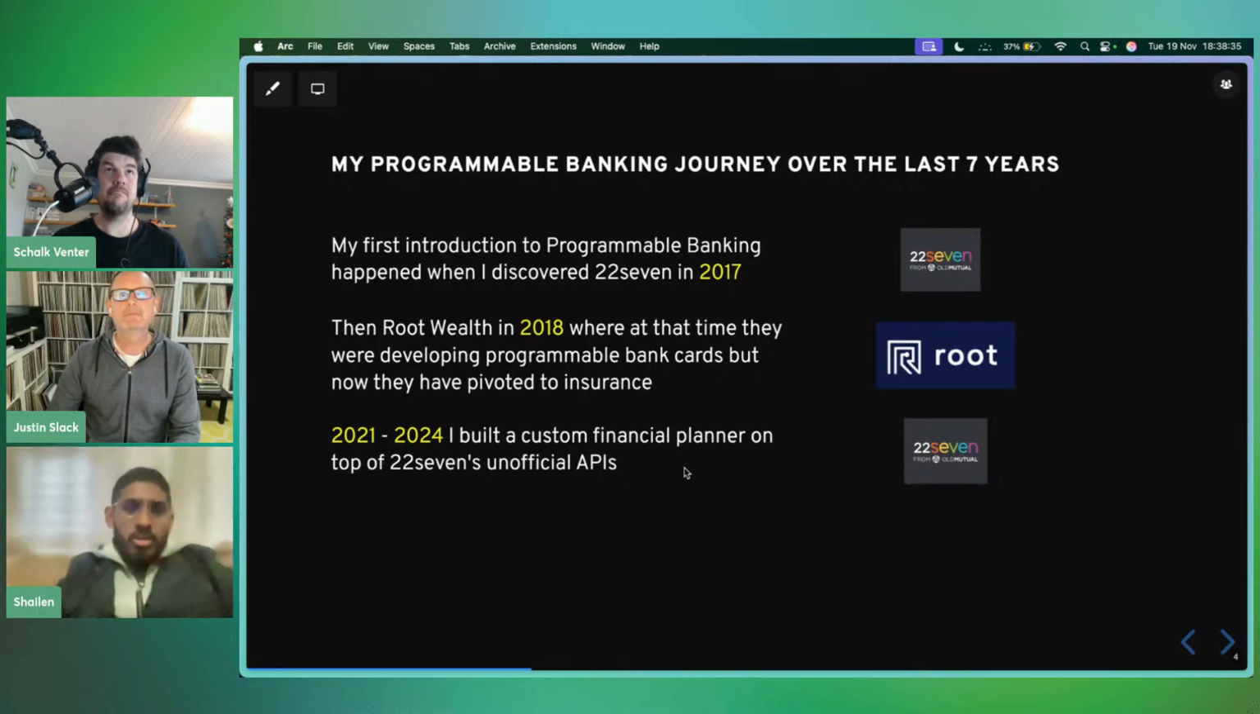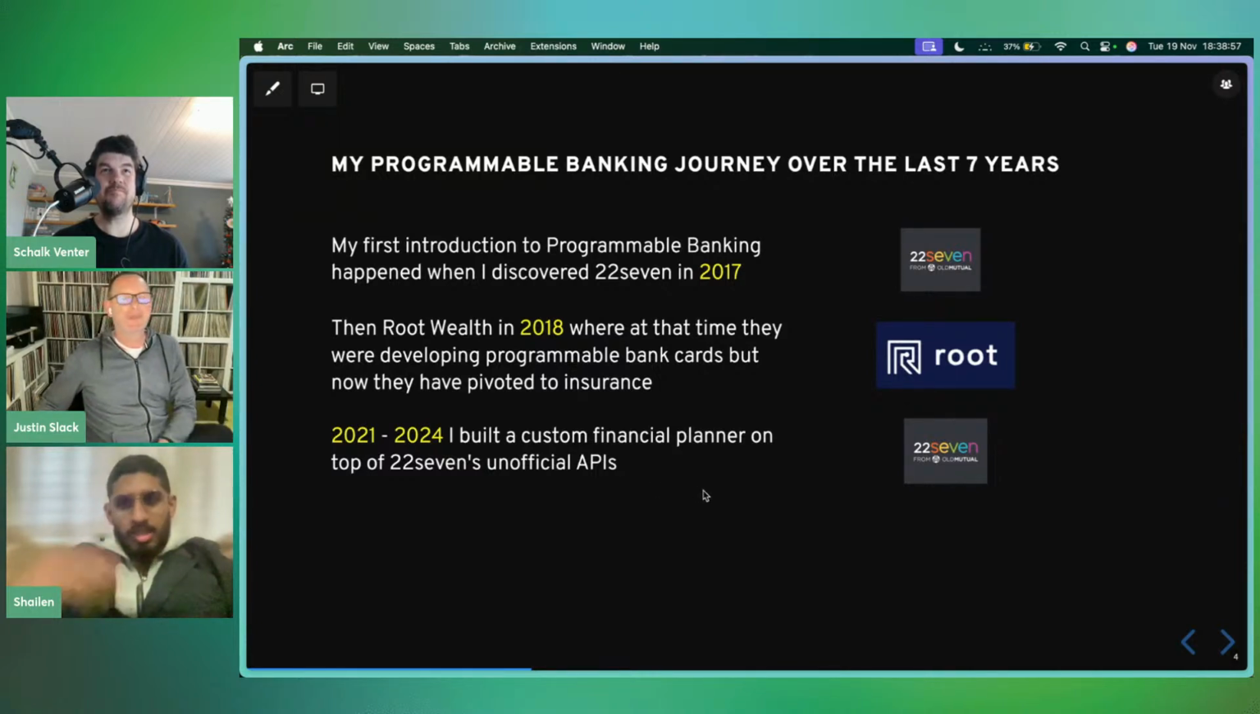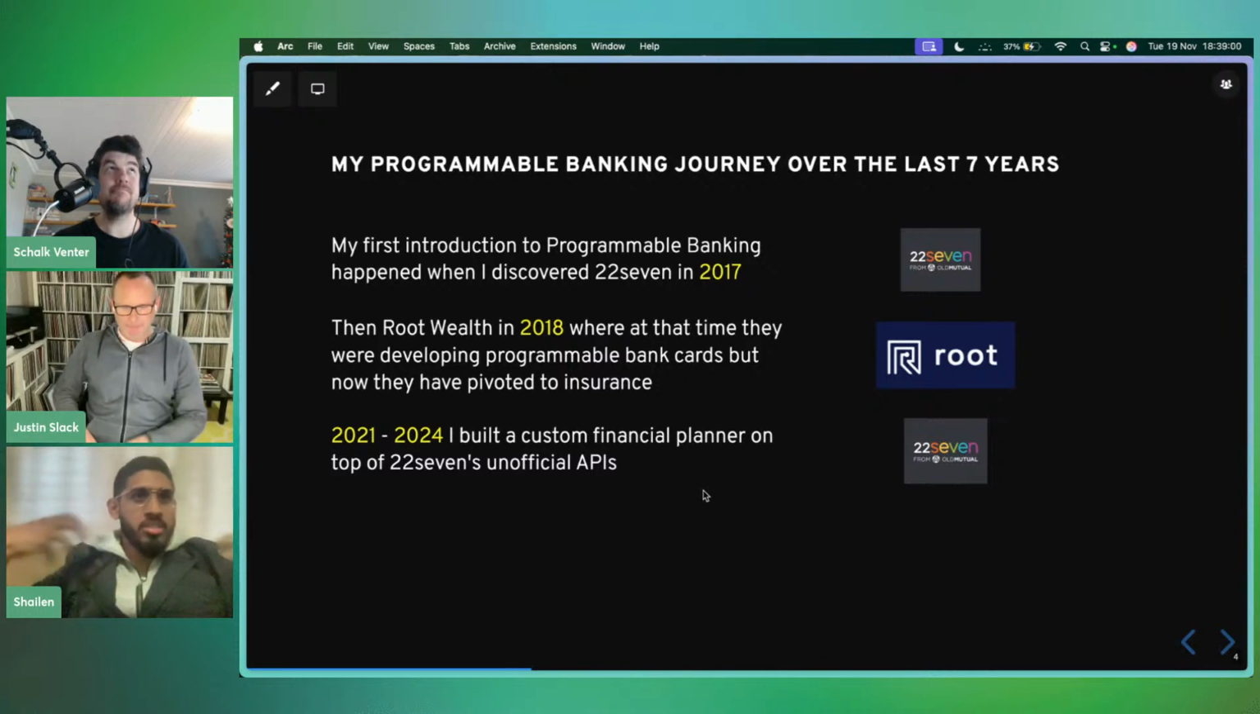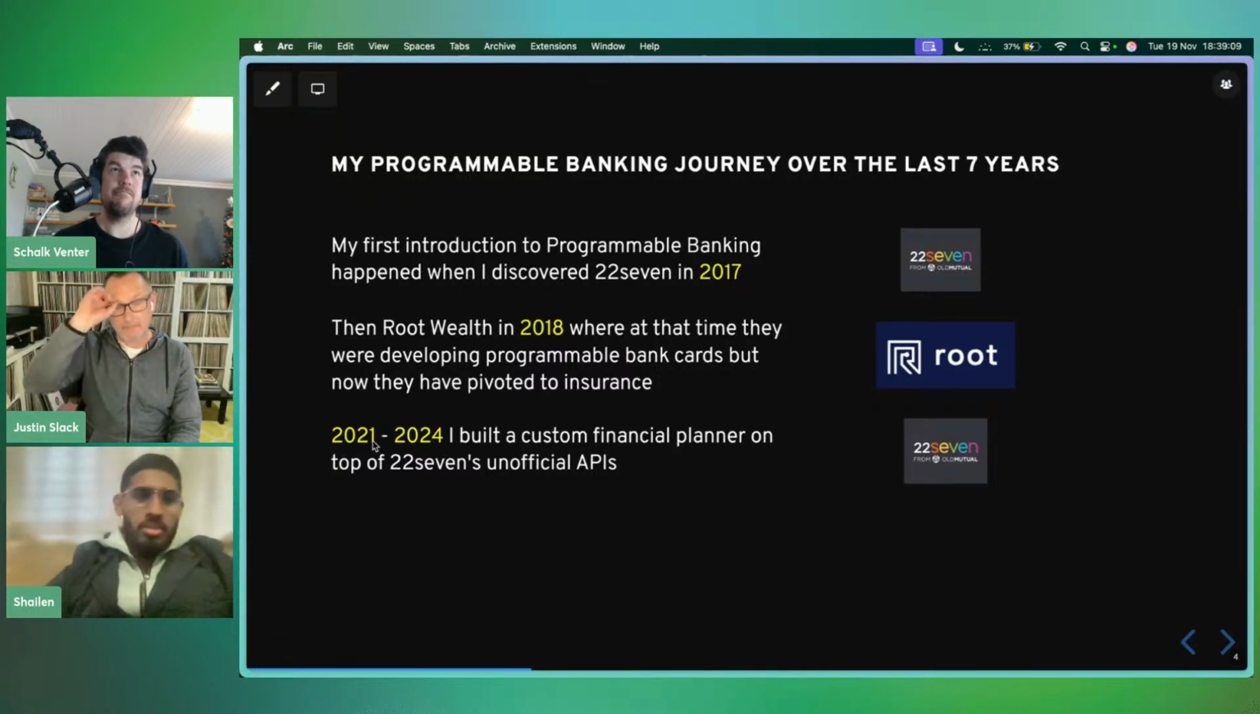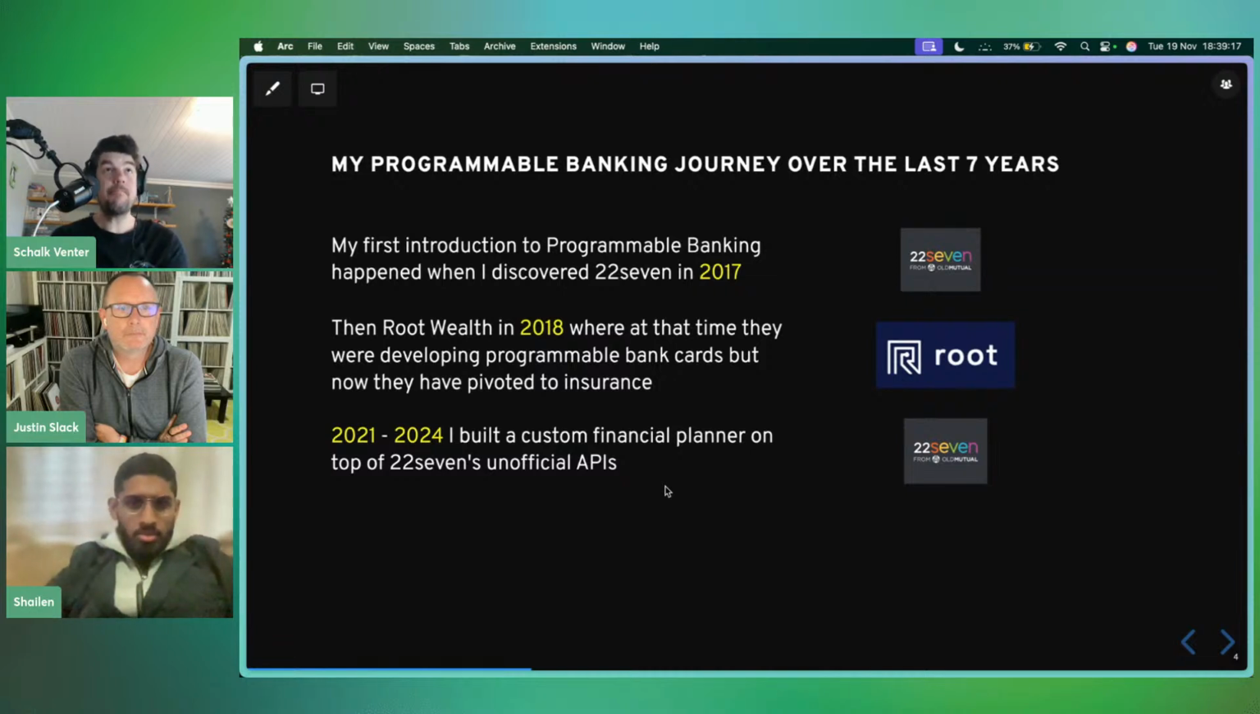2021 to 2024, I built a custom financial planner on top of 22seven's unofficial APIs, or Vault 22. As you get older and you take on more financial responsibilities, and you have debts and financial obligations, you start to want to track your finances, the ins and outs, where money is going, where money is coming in, and how to maximize certain things and allocate things accordingly. So in 2021 to 2024, I built a custom financial planner on top of 22seven's unofficial APIs, which I'll get into in more detail later on.